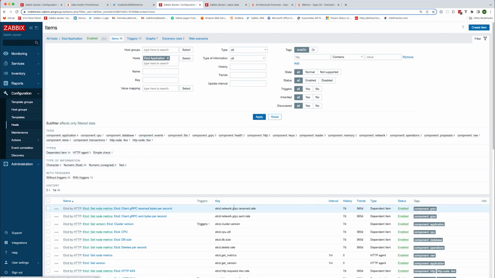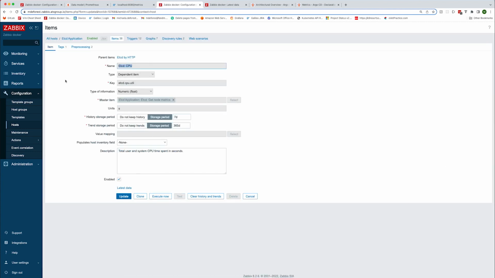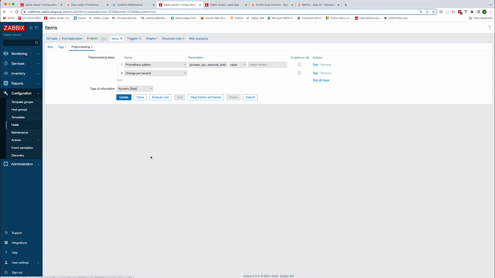So if we go back to items and we choose this dependent item CPU, we're going to get the total user and system CPU time spent by adding the Prometheus pattern pre-processing step and setting the metric to process_cpu_seconds_total. And we want to get the value from that.